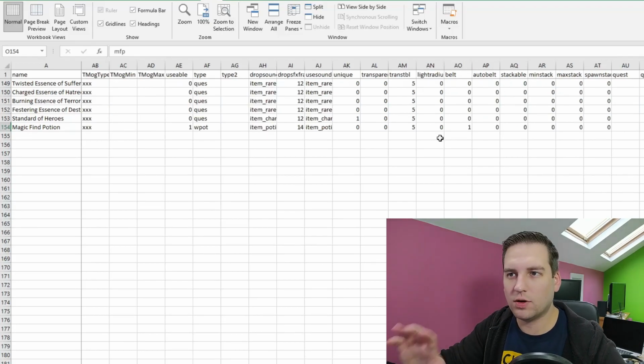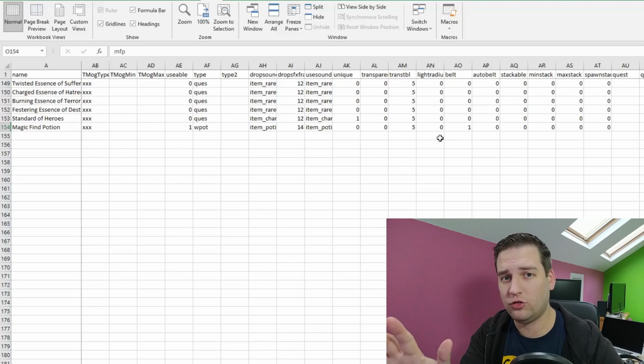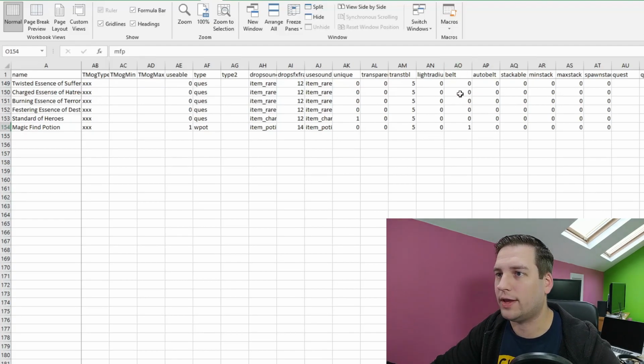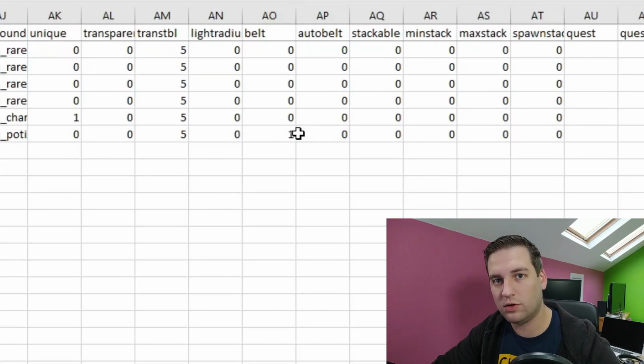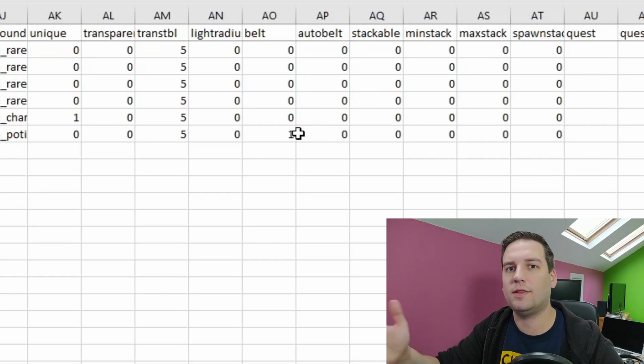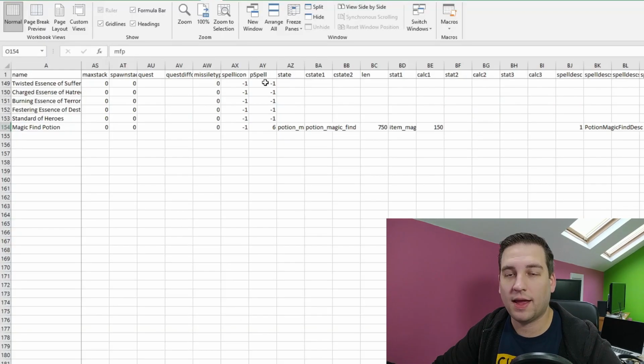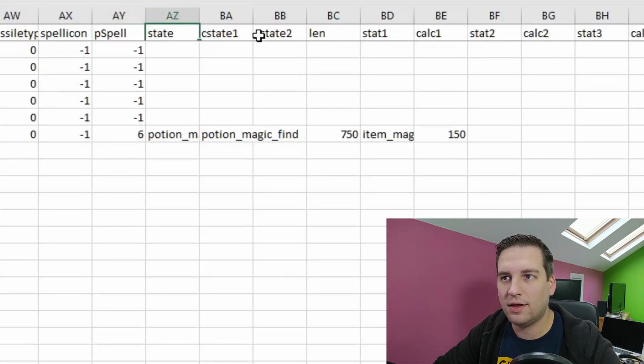And then we come over a bit more. Now there's not much I've changed here, but it's worth noting that we have things like belt set to 1, meaning that we can insert this potion in our belt. And now we come over to the important columns. So this P spell, state, C state, and stat columns are very important.